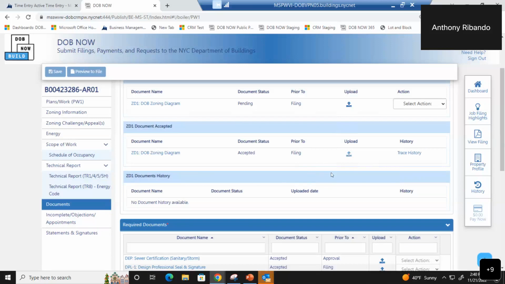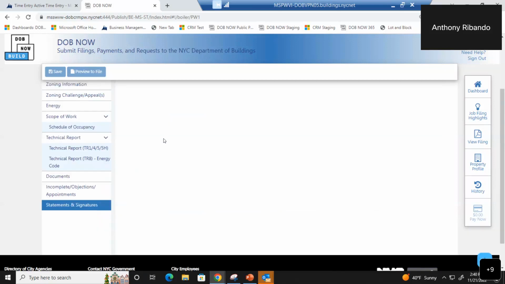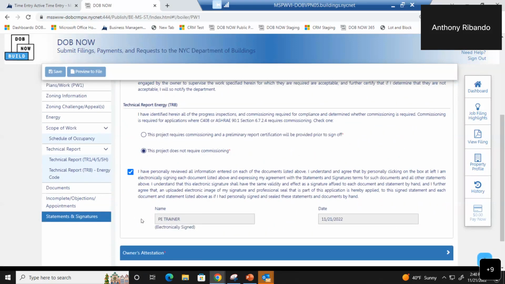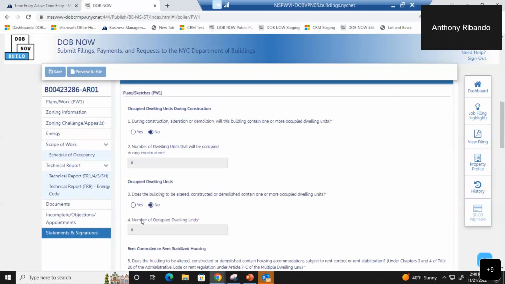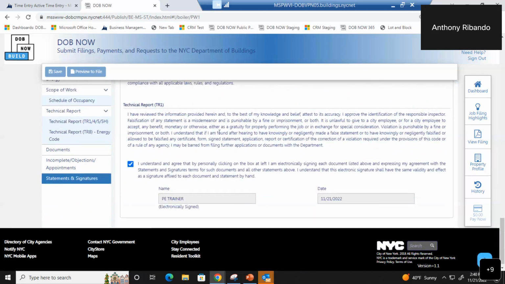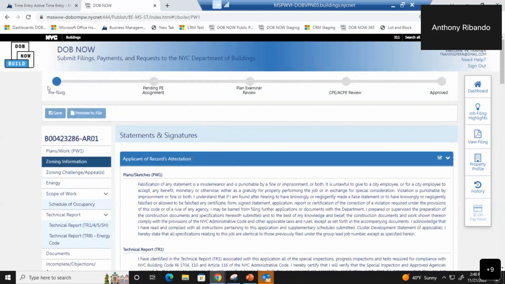You can see I can't really do any of that stuff right now because this would need to go through the whole process that Martha described earlier. So the only other thing that we'd want to make sure is that our statements and signatures are all there and checked off. I think we got everything checked off down here. Just one more time. And then we'd be on our way. We click save. And there we go. We just initiated the audit response. We replaced the ZD1 and we reviewed the tabs.